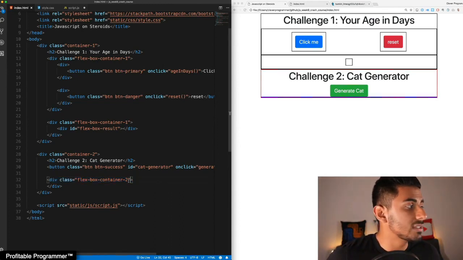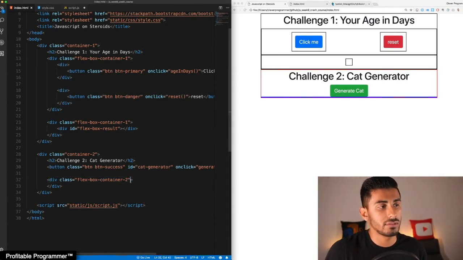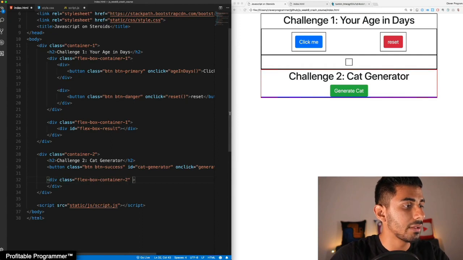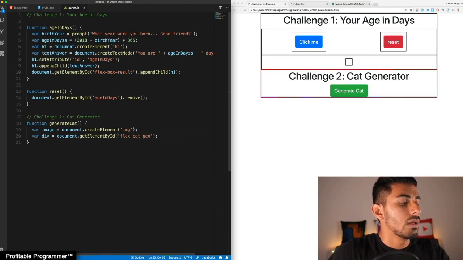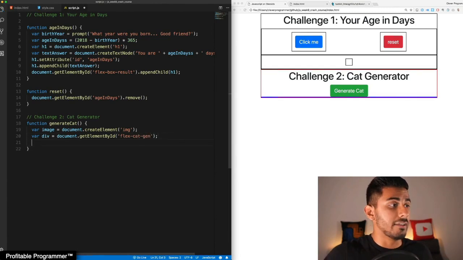To get access to this, let's give it an ID, so that it makes getting access a little bit easier. I'm going to say the ID is equal to flexcatgen. That's the ID I'm going to give it. Let's go over to our JavaScript and I will say flexcatgen, and that should get us that div.